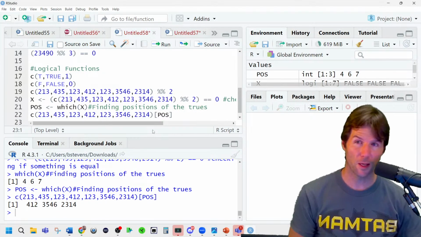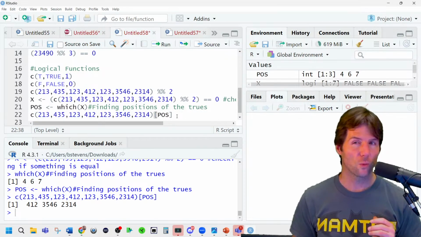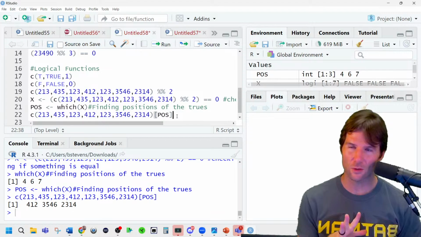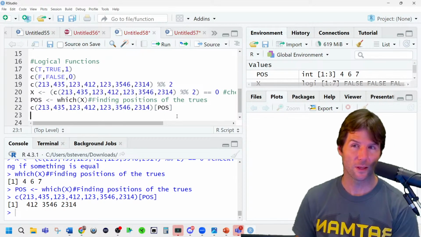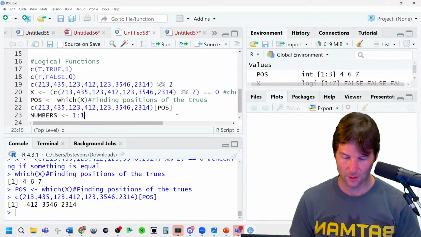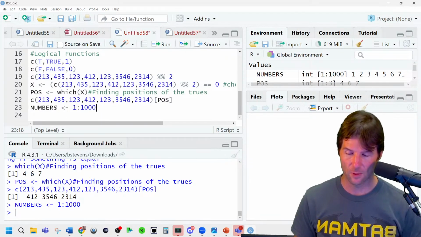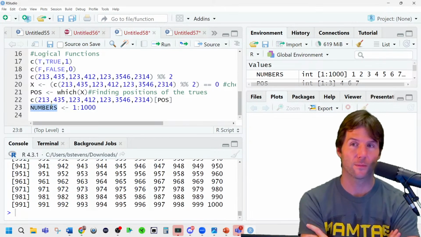You can do a lot with logicals. Let's look at a few more use cases of logicals. So what are you trying to learn right now? Just how to use logicals, right? So let's try something. What if we have, let's say, more numbers? Numbers right here, and they go from 1 to 1,000. So that creates the vector of numbers 1 through 1,000.